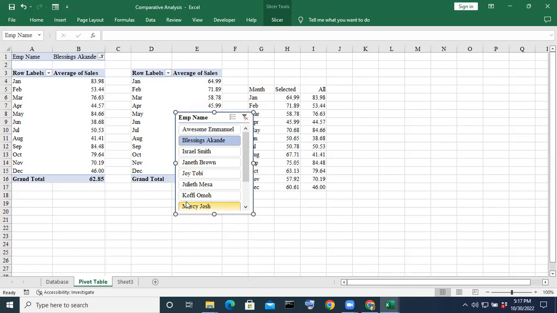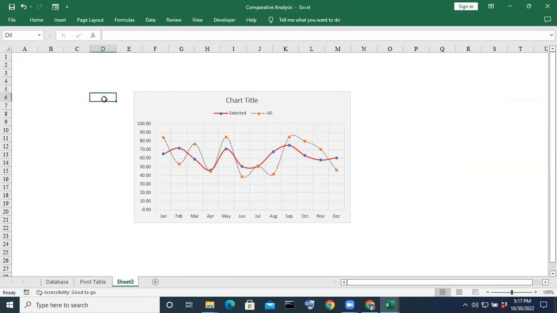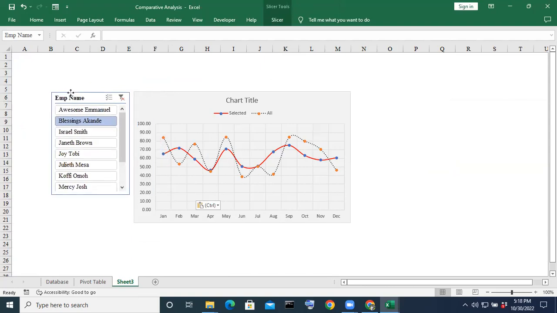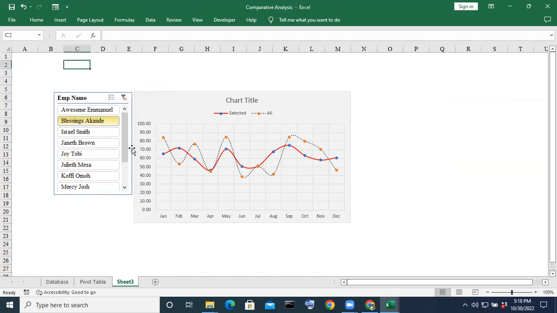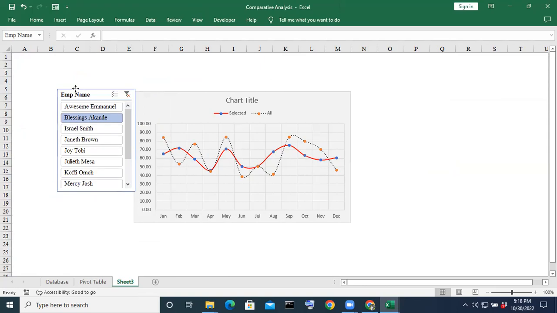So we want to cut this slicer and take it to the sheet containing the chart. While the slicer is still highlighted, you can cut it either manually or Control X. Then let's paste it beside the sheet, Control V. So let me drag it so that it can be beside and in line with this chart.